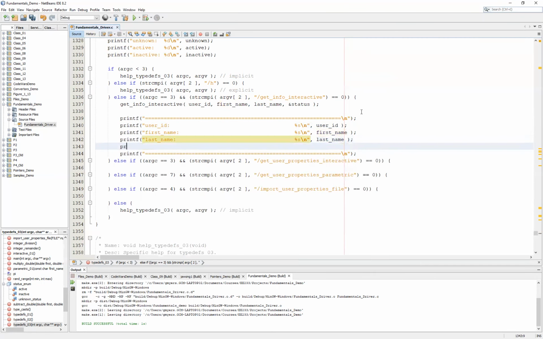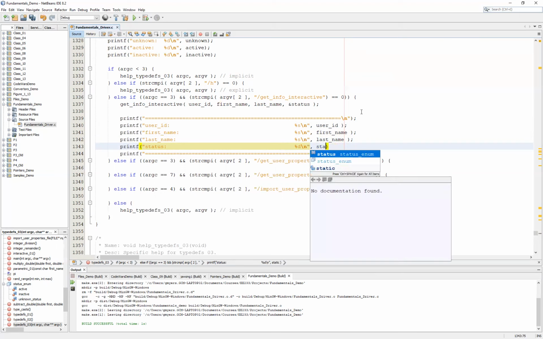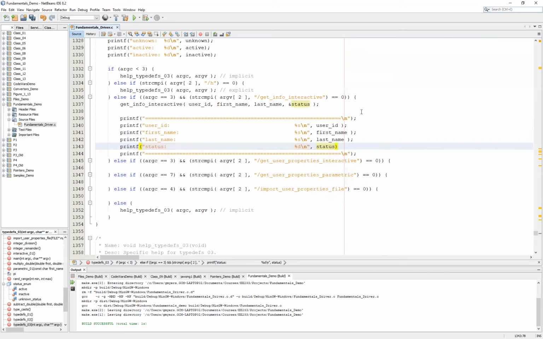And then the status, which, as we said earlier, is actually going to be an integer, so it's going to be a %d. And there we have our status. Now, let's see if we've accomplished anything. So I'm going to go ahead and build this.